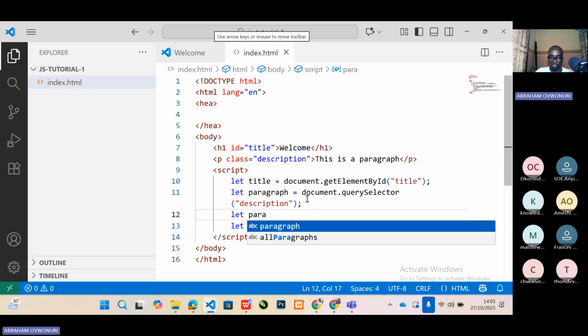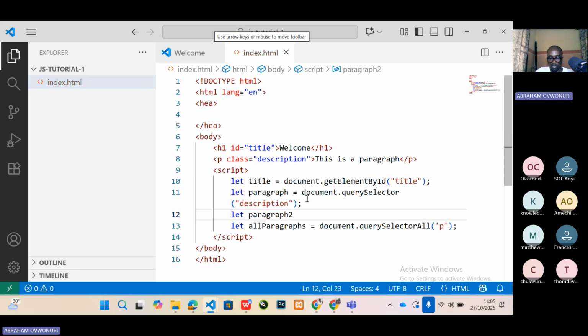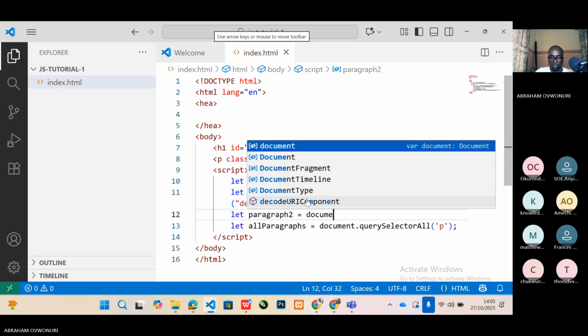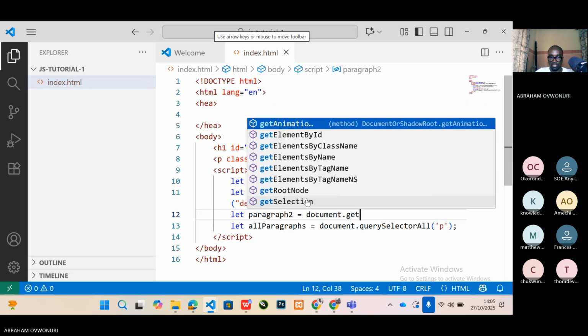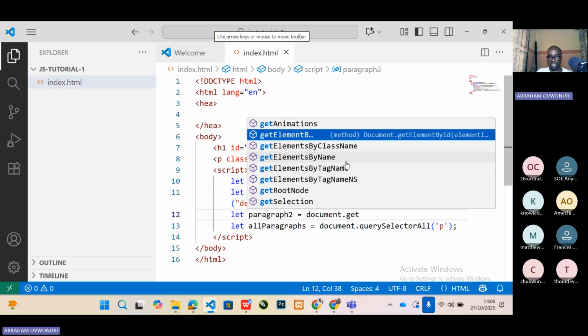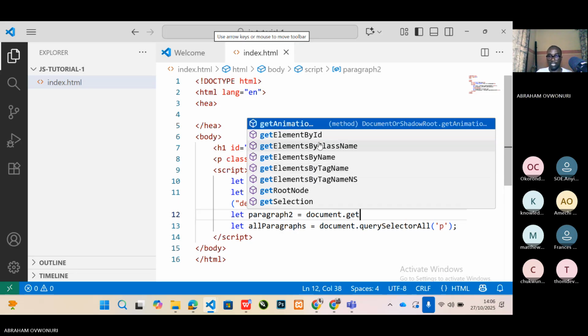Let's this time around use paragraph 2 equal to document dot get. Are you seeing it now? Get element. We have a lot of them. Get element by class name. Get element by ID. Get element by name. Get element by tag name. So as you go on, you will learn how to use these.